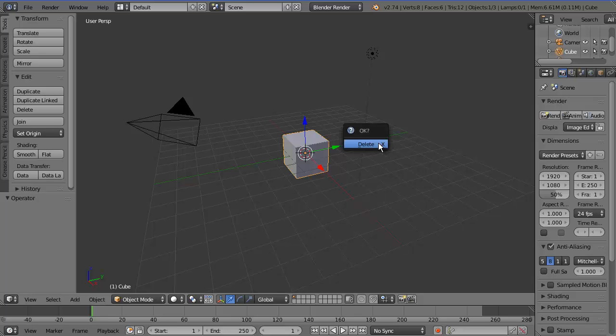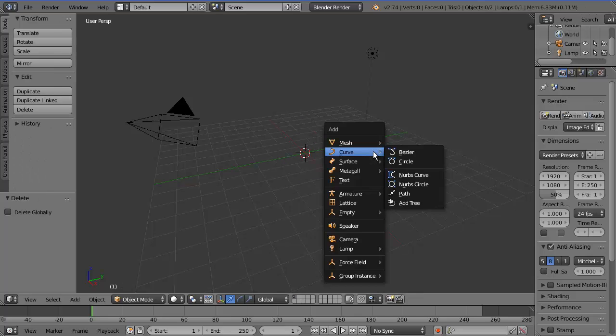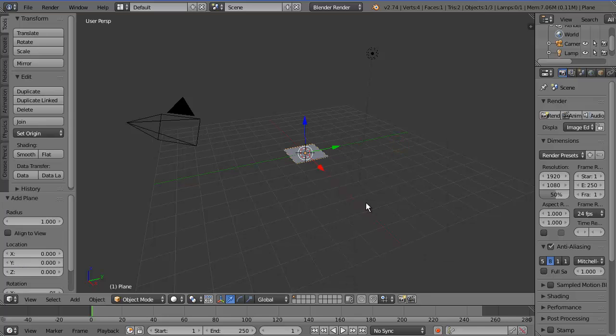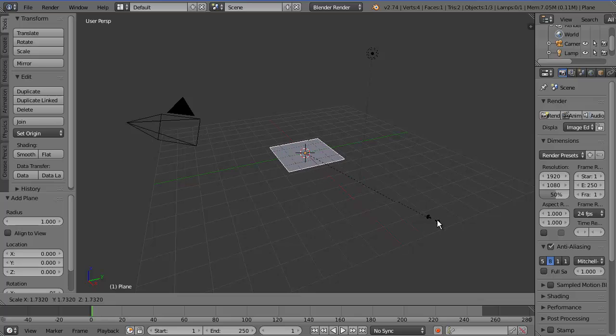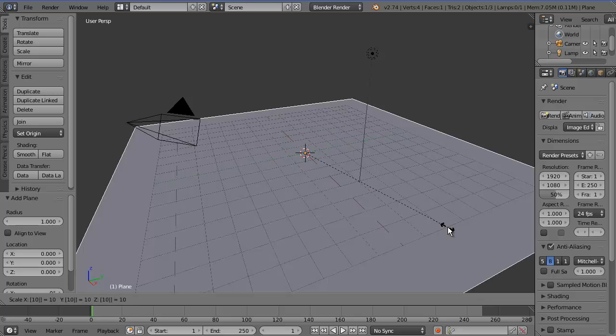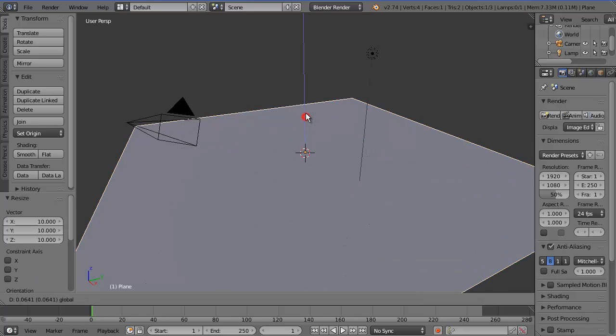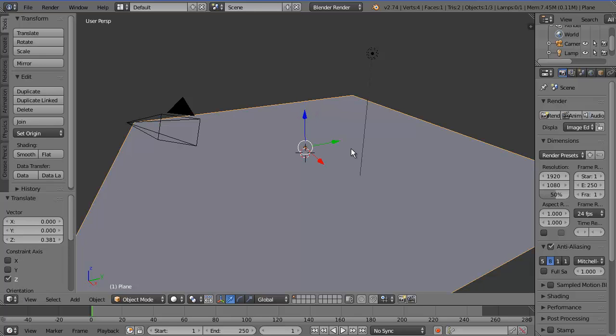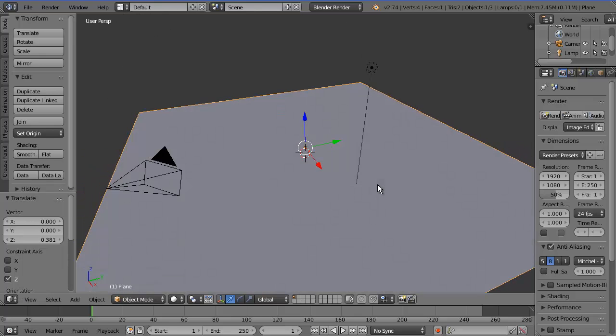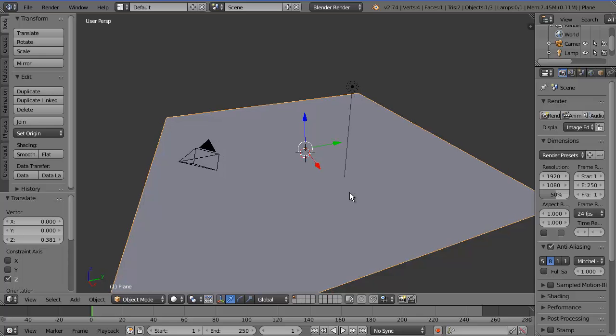So let's get rid of our cube and add, Shift A, or go to the Add menu, add a plane. Let's scale that plane, S and then maybe 10 to scale it 10 times the size. I like to bring it up above the grid so it's not distracting me.